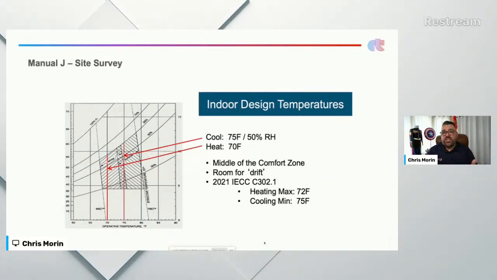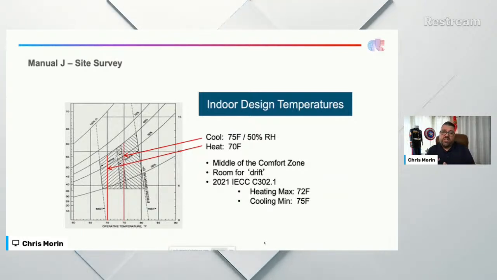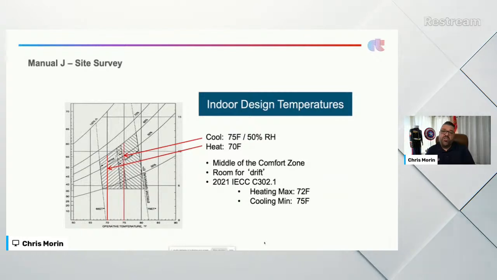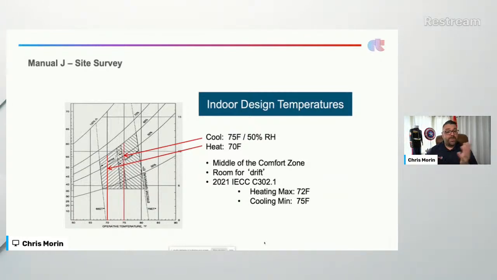They give you a plus or minus 2. They say 70 degrees plus 2. So the max heating indoor design temperature is 72. You can go as low as 68 if you wanted to. I don't know why you would design to a lower heating temperature, but you could. Okay, this provides room for drift.